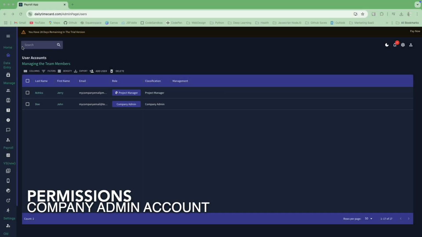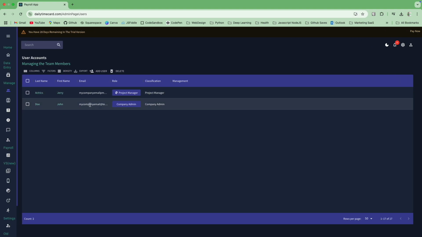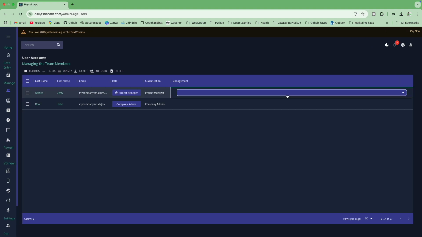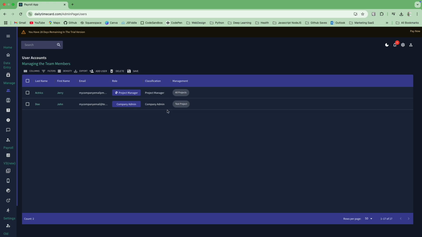Okay, if you want to limit the read data for certain accounts, here's how you do it. Open the sidebar, go to Users tab, and here we have the different types of user accounts. I have a company admin account, so I'll put all projects for him. And then for the project manager, I'll just put one project. You can select multiple projects as well.